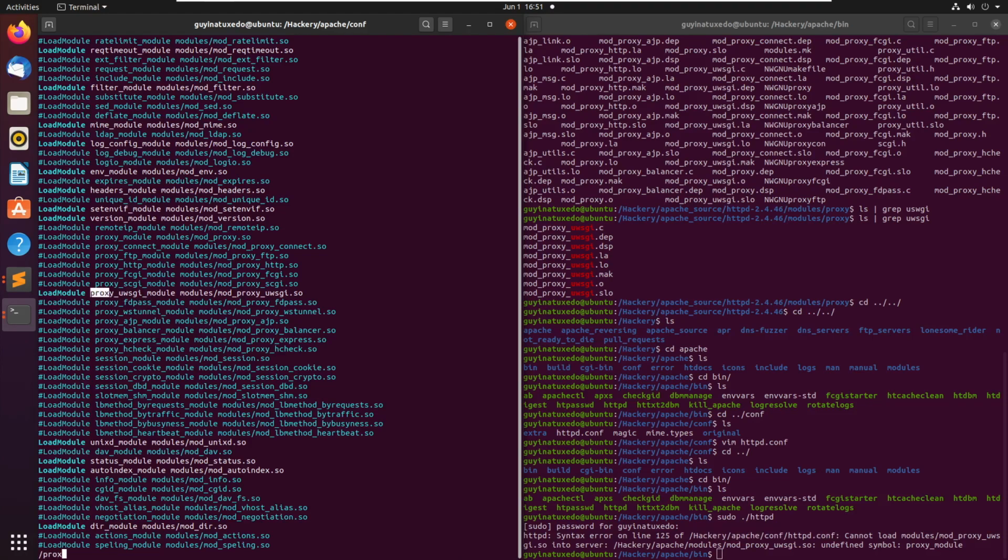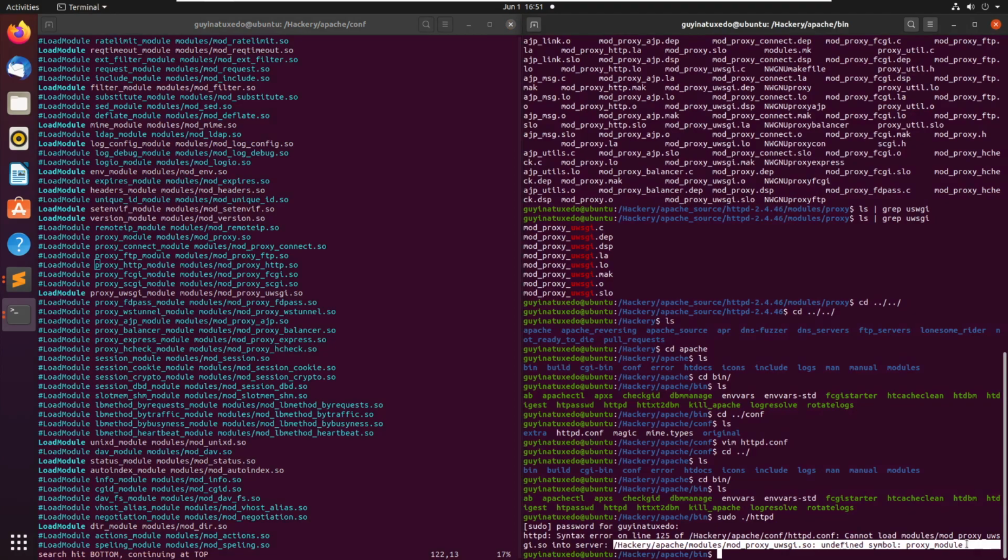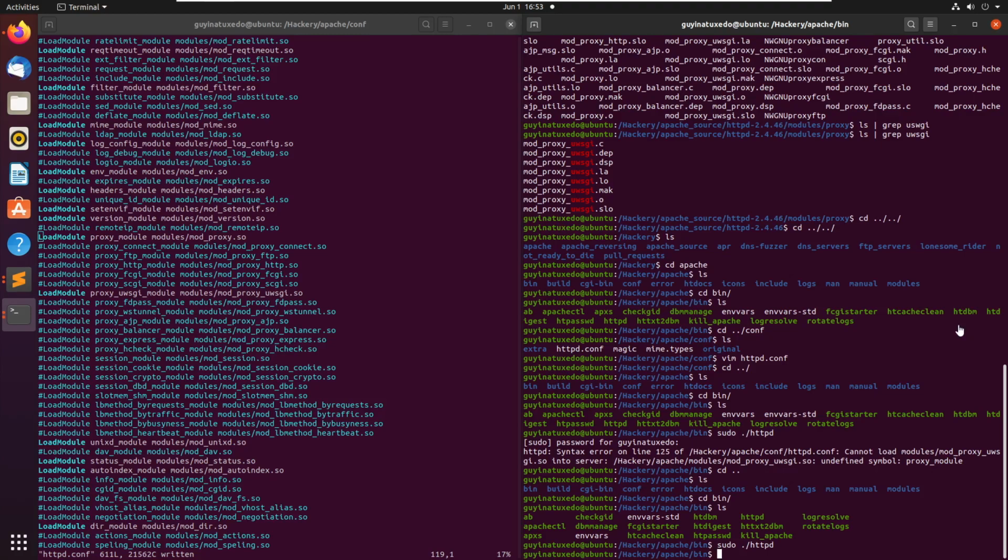I'm gonna try. Let's see. Oh wait, no. The issue isn't with the conf. It's when it tries to load this, it doesn't have proxy module. So I'm gonna pause this for a second and pull up a mod proxy WSGI setup guide and probably just follow that. Okay, cool. So I got Apache to load.